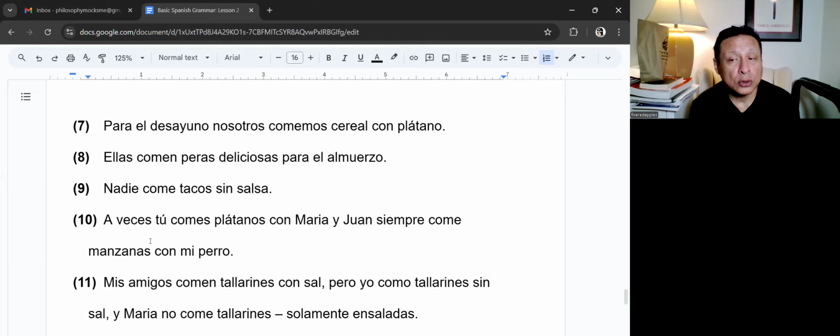Para el desayuno. Desayuno literally means to break the fast. And so it means breakfast. Para el desayuno, for breakfast. Nosotros comemos, we eat cereal, con plátano, with banana. I love cereal with banana.